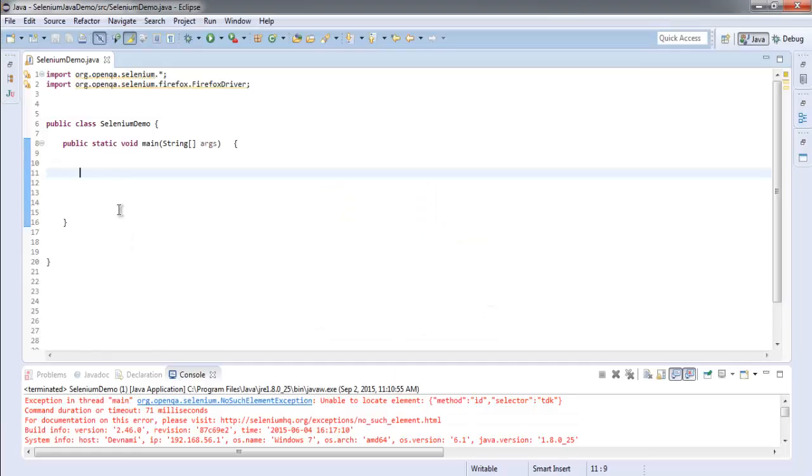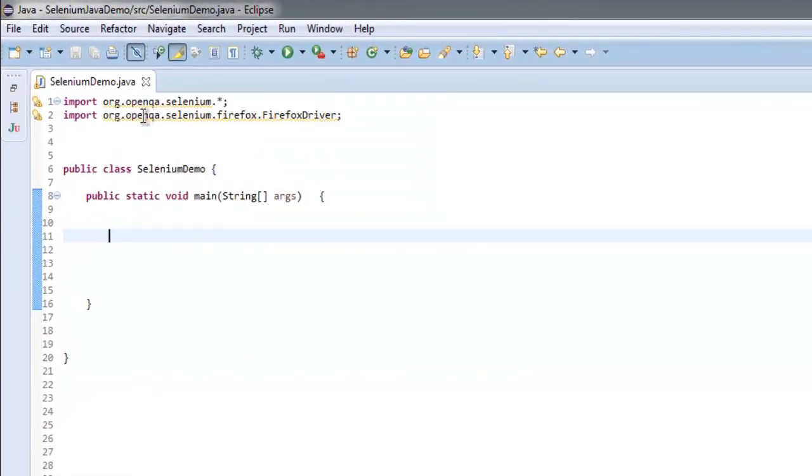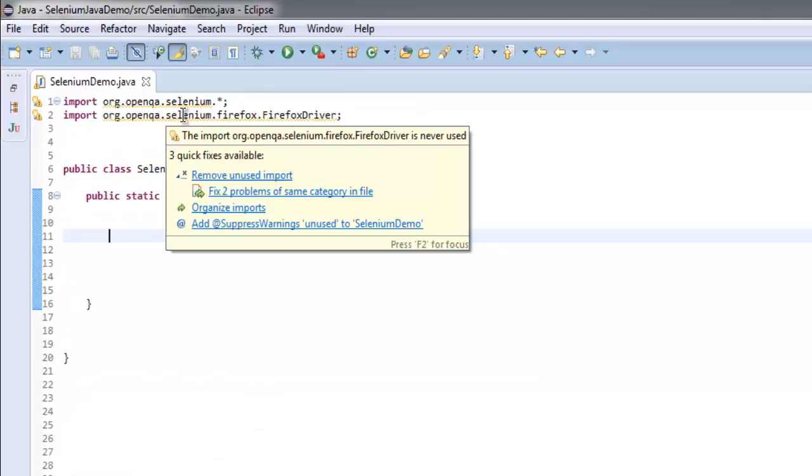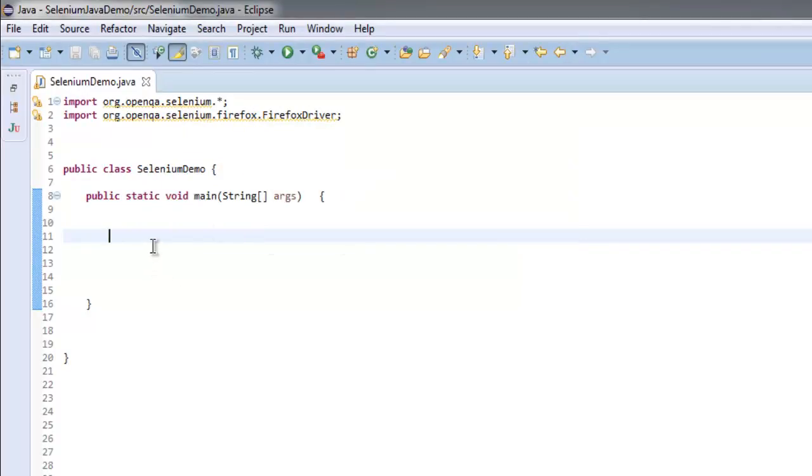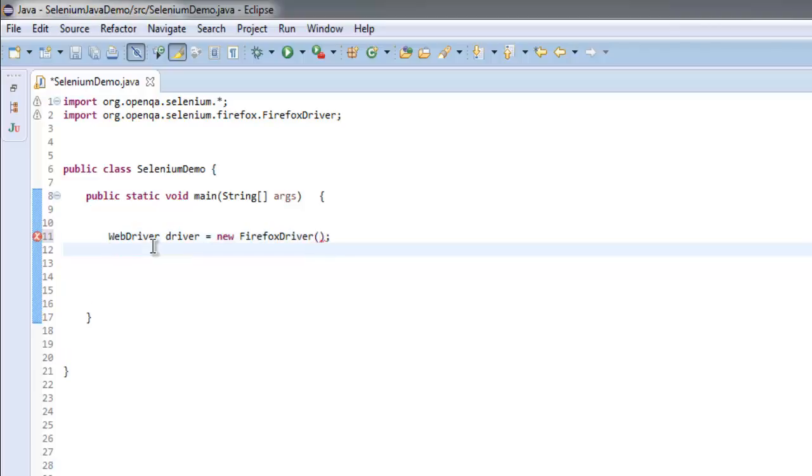So let's go to the code and import org.openqa.selenium class and org.openqa.selenium.firefox.FirefoxDriver. Now let's create a driver instance, typing WebDriver driver = new FirefoxDriver. Now after that, let's redirect to google.com.